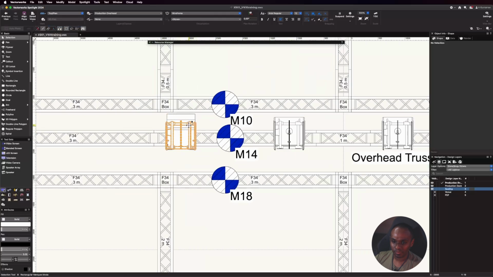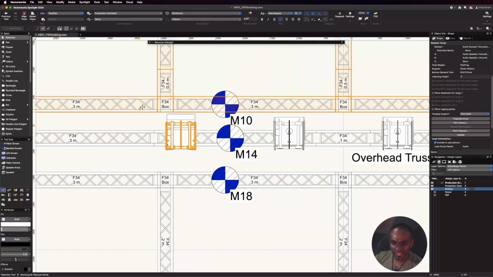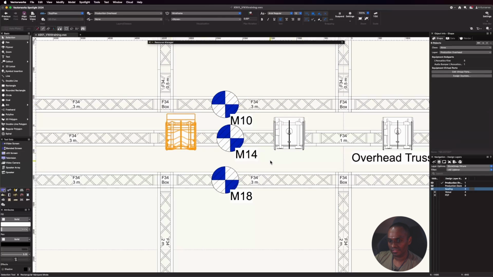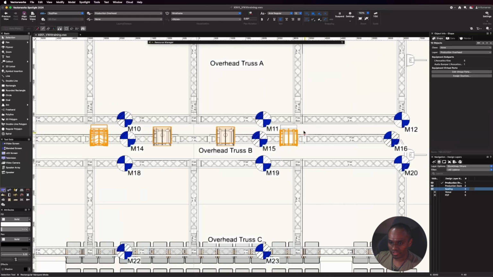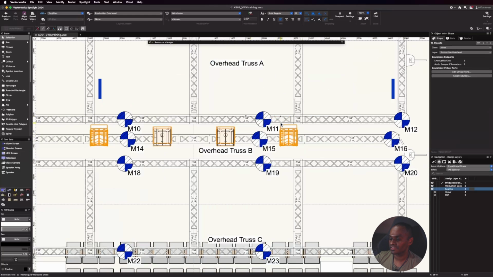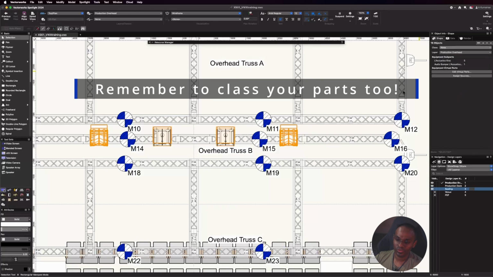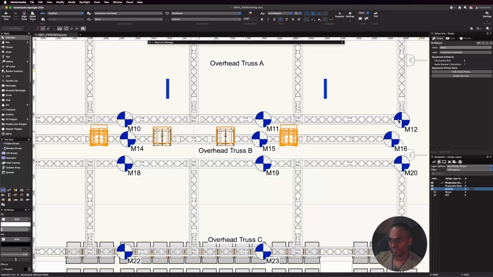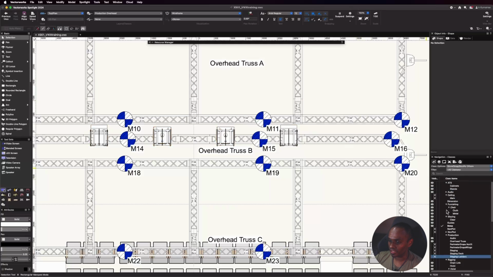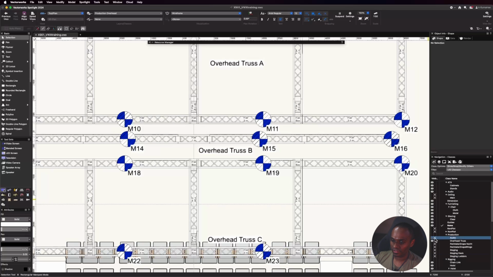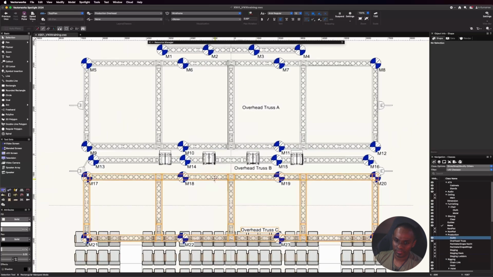I'm just gonna pick up all of these and make sure that they are in the correct class. So I want to put them in the same production audio class. Okay, that should help me be able to turn them off and on together.